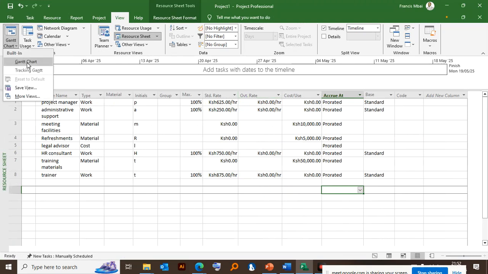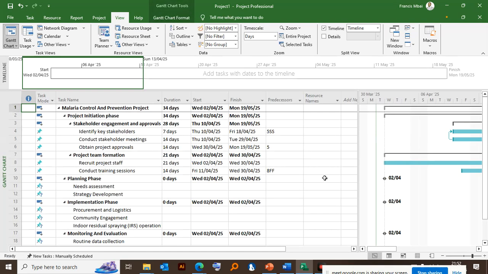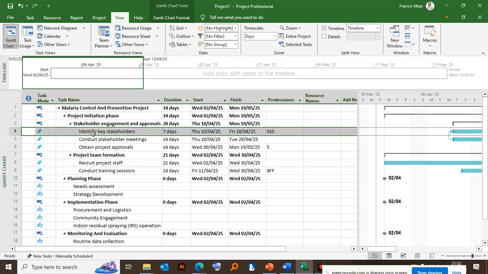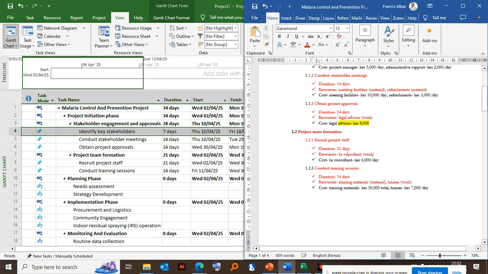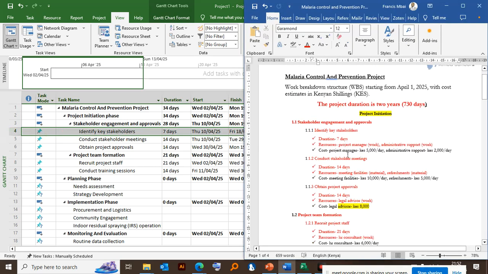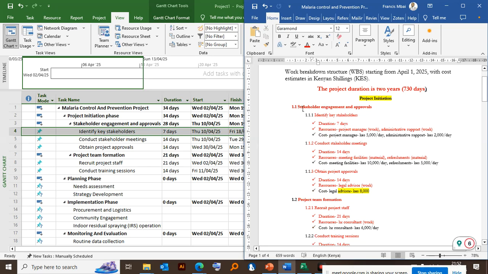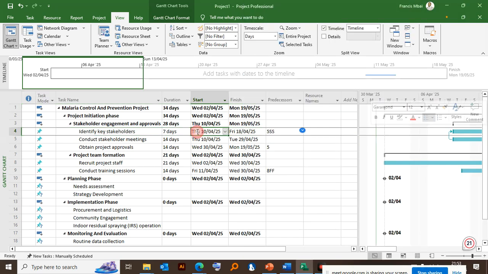So I want to go back to the chart again. And now I want to assign, because this activity is done by somebody, isn't it? Identify key stakeholders. So we check who is supposed to identify key stakeholders in our project. Identify stakeholders is done by the project manager and administrative support, isn't it? So it's done by two people here, project manager and administrative support.